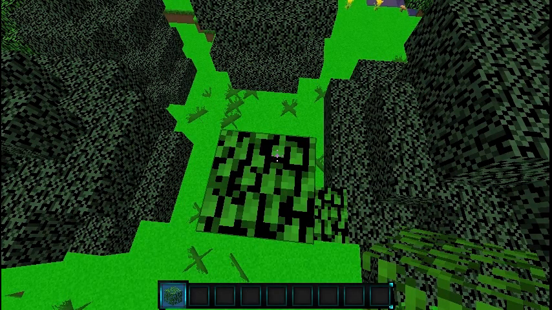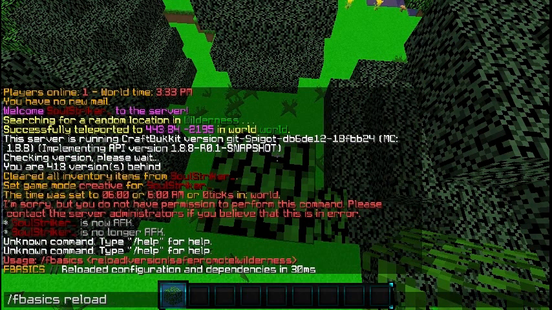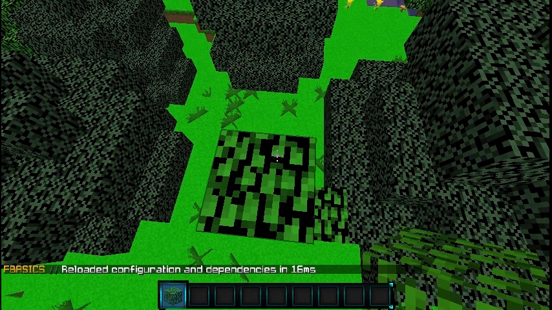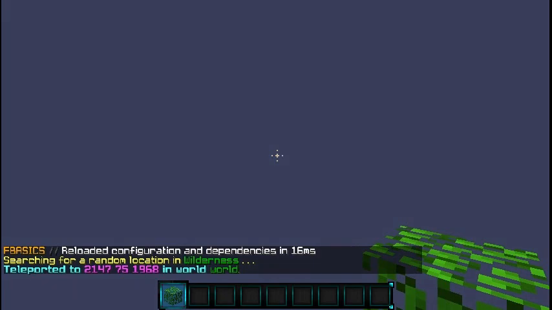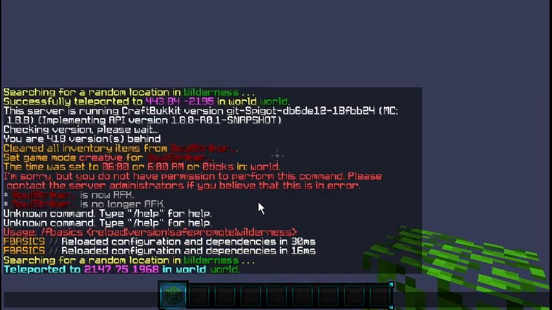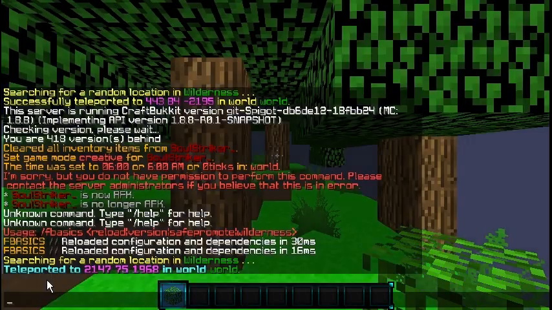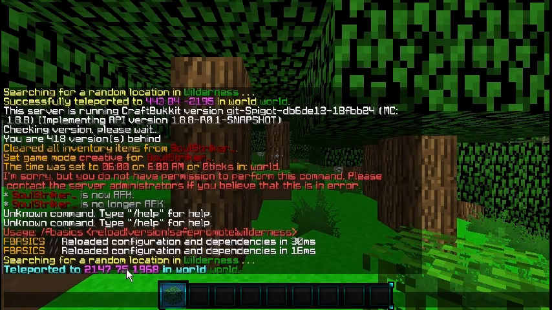Alright, so here we are in game. We're going to reload the plugin. Make sure you save your config. And then we're going to start out with /wild. So just do /wild. And boom, there we go. As you see, we've changed the color codes as well. It says searching for a random location, and you can change the delay on that if you want to. And as you see, we changed the color codes right here. Teleported to X, Y, and Z.